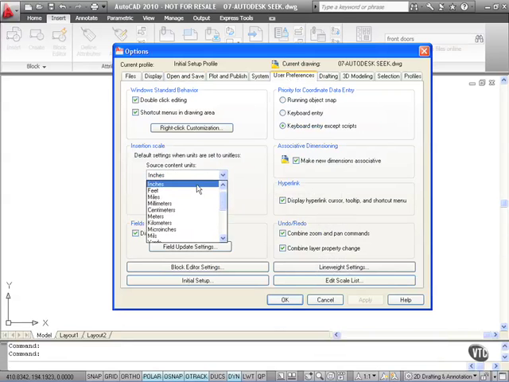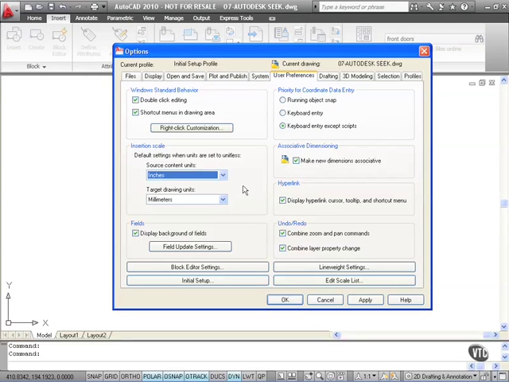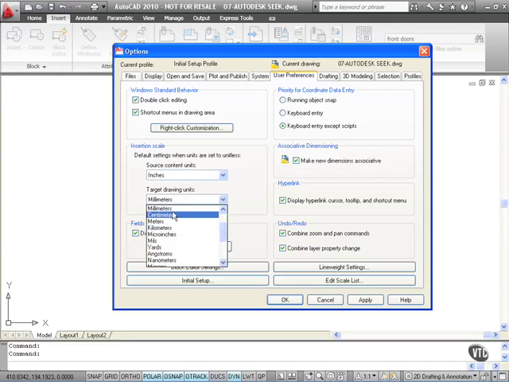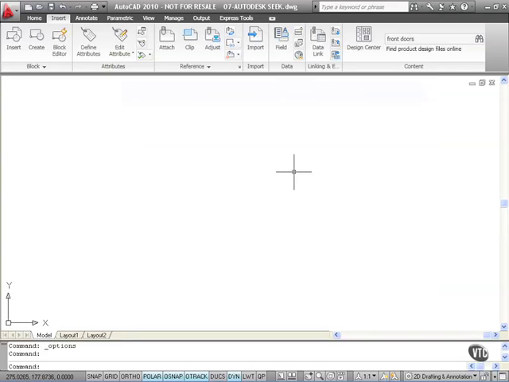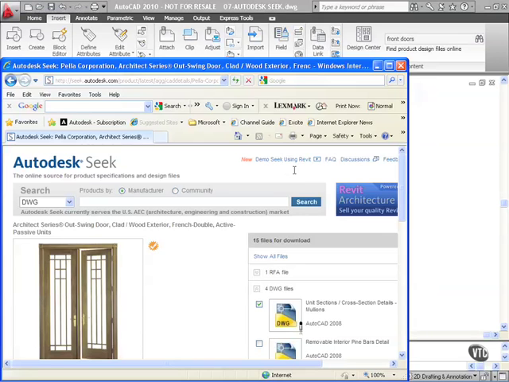So in here, you want inches. That's your source content units. Autodesk Seek, remember, it's US. Target drawing units will be millimeters because my drawing is a metric millimeters drawing. And I OK that. Now what I need to do is get back to my Internet Explorer page. So I'll Alt-Tab, and there we are.